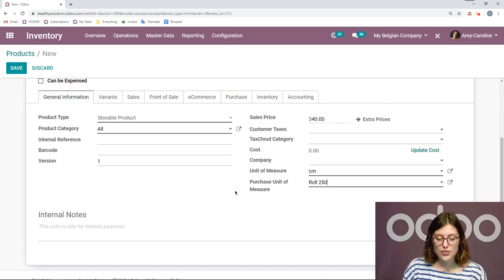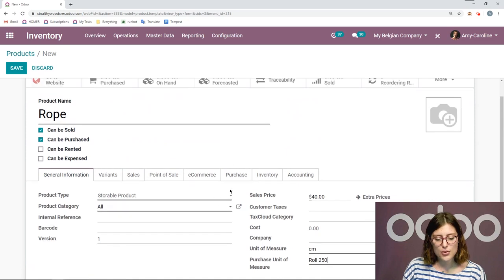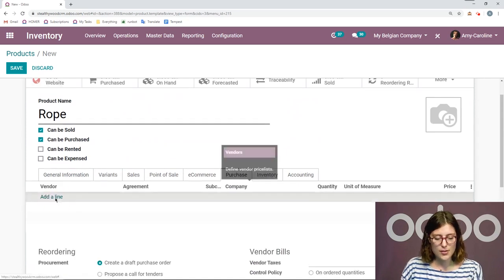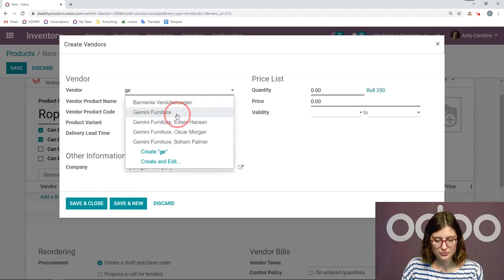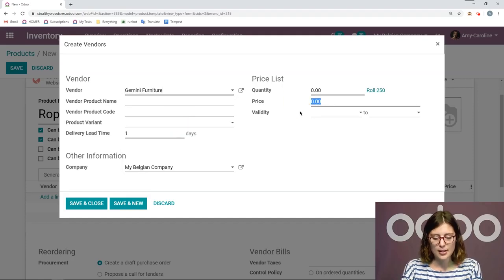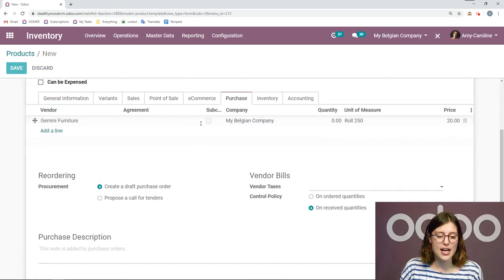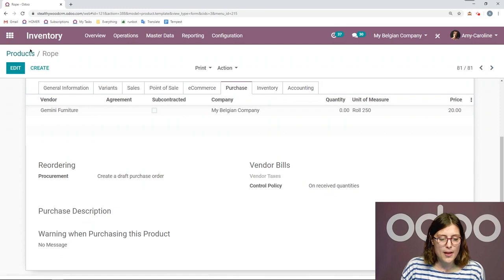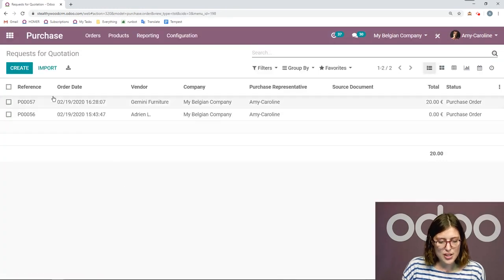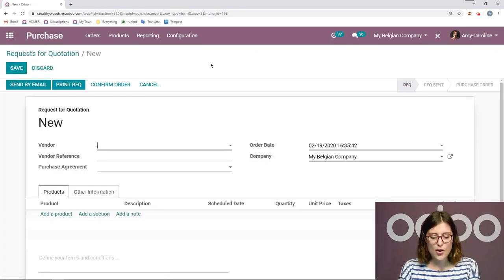Okay, so I have roll 250, and then we're going to add a vendor actually. So let's go ahead and put Gemini Furniture. I'm going to add a price. Let's say $20, and we're going to save and close and save this product. So let's go ahead and purchase this item so that we have some on hand. All right, so we're going to go to the purchase application. And then I'm going to create a new RFQ.